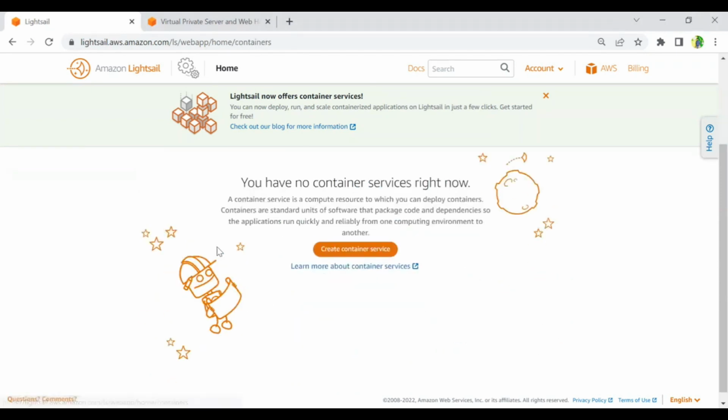Basically we can create a container service, and from that we will do a deployment, and that deployment will be a Nginx web server deployment. Before we create a container service, what is a container service? It is a highly scalable, fully managed compute and network resource we can use to deploy containers. When creating a container service, there will be two options available: one is power and another is scale.